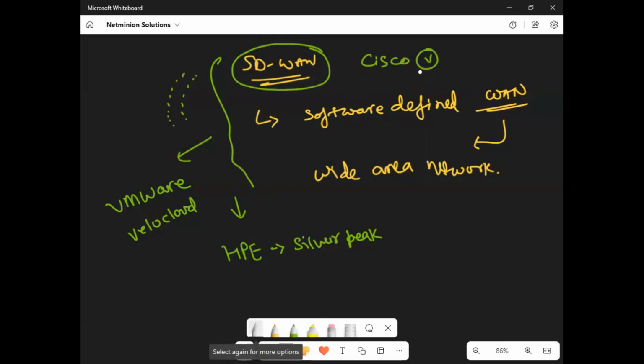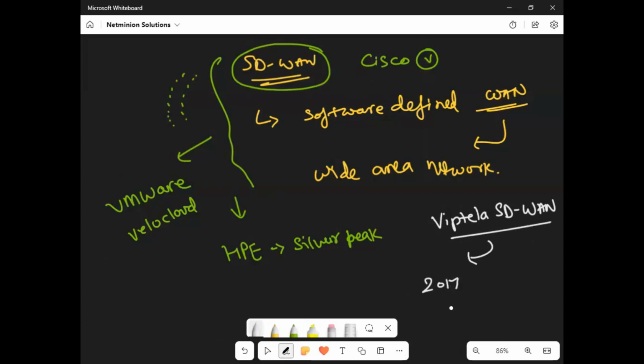Let me tell you, if we talk about Cisco, this solution was formerly named Viptela SD-WAN. But this particular company was acquired by Cisco in 2017. And the new name for this SD-WAN solution is Cisco SD-WAN. So today we will talk about Cisco SD-WAN, which was earlier created by Viptela. Viptela was another organization. I hope so far everybody is on the same page.